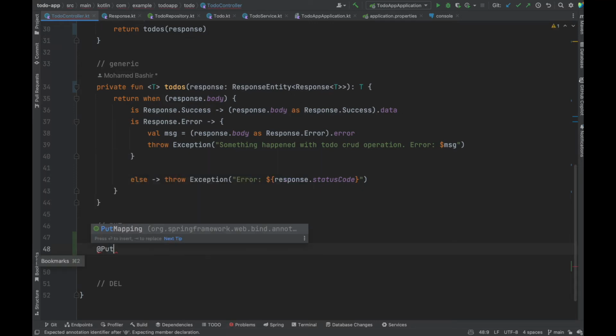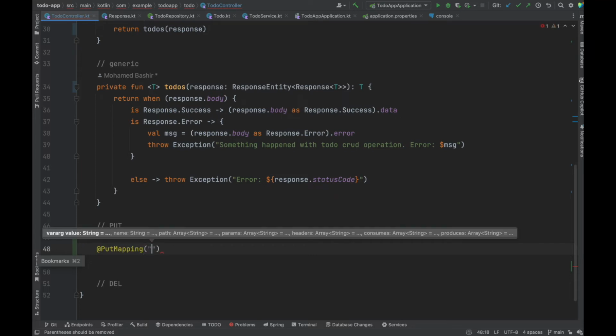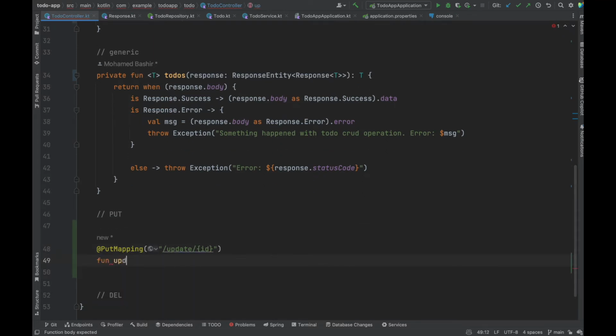So we'll create a put mapping, and we need to map a URL to this put mapping, and that URL will be update. And we're also going to pass extra data along when we send this request, and that data would be the ID of the object we want to update. Now we'll create a function which is updateToDo, and this function, as I mentioned, would take 2 parameters. The first parameter would be the ID, and this ID is of type long, and this ID will come from the path of our URL, right? So when we want to update an object, we also want to pass the ID of that object. And to get the ID from the URL path, we have to use the annotation @PathVariable. So this path variable will fetch the ID from this URL.